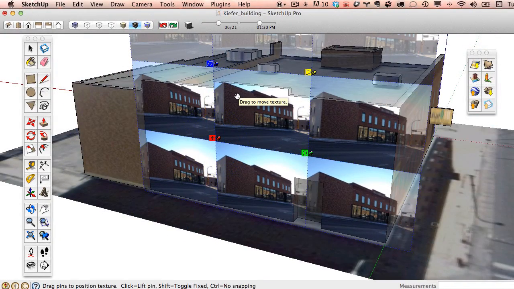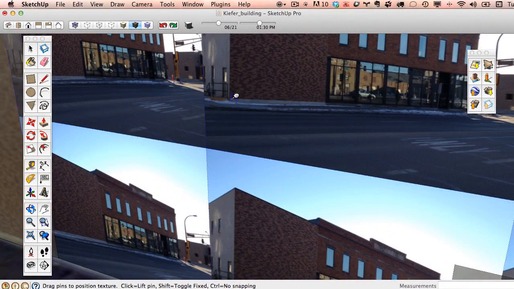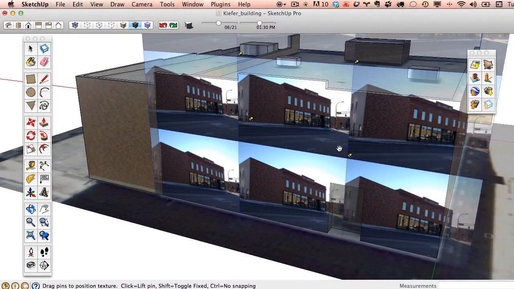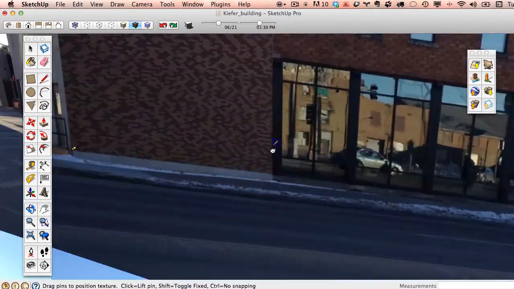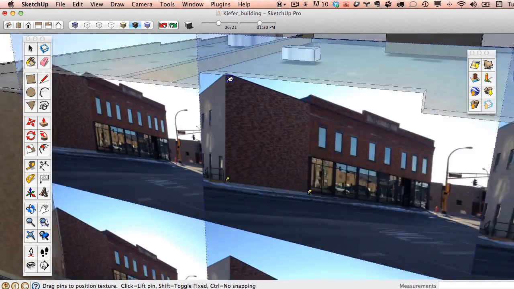Let me get out of that. Unless you are really comfortable, uncheck fixed pins and set it to this. And then it's as simple as repositioning these and then dragging them.